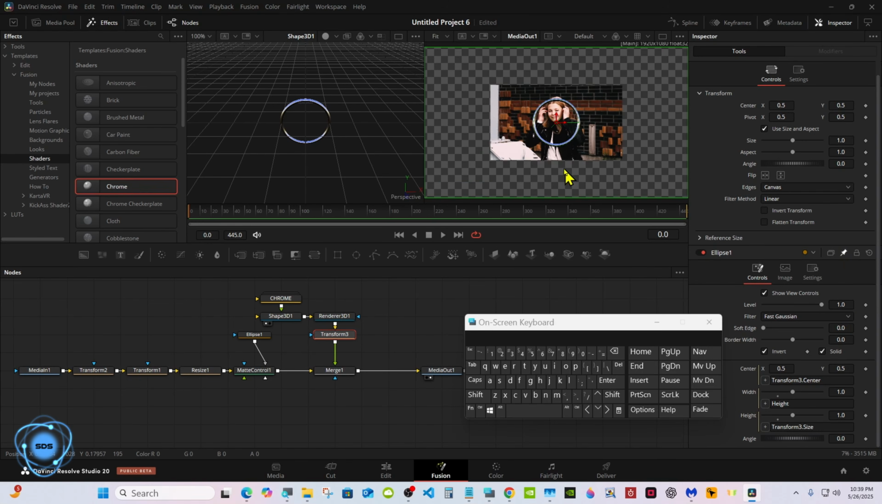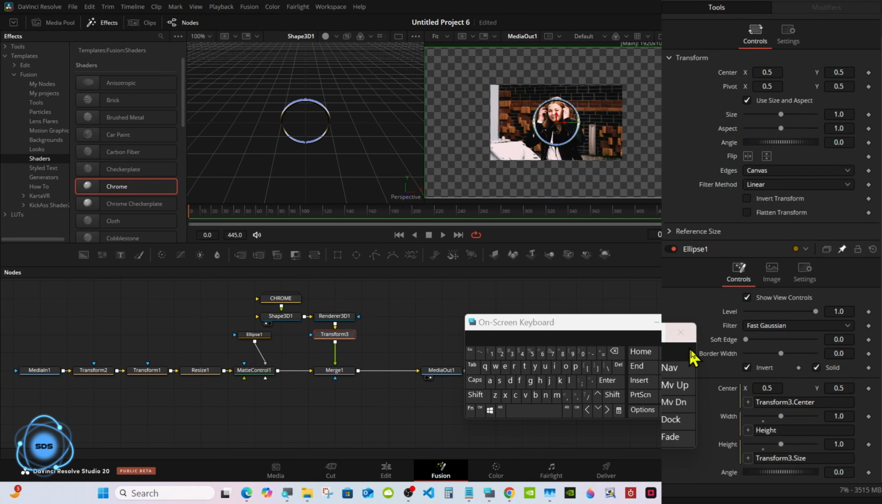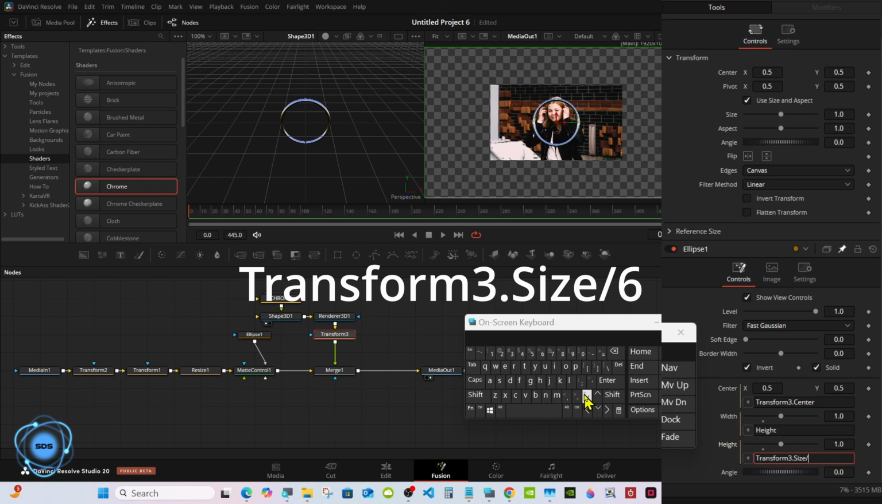If you look in viewer 2, still isn't fitting correctly. In the box for the height, where it says transform 3, size, divide that by 6.